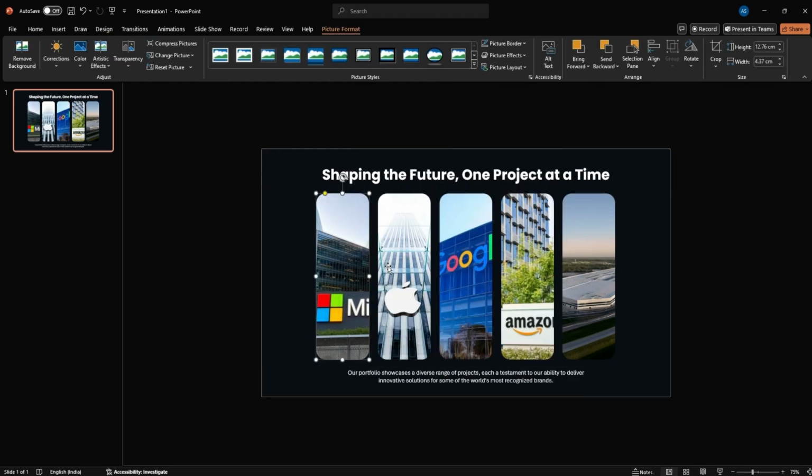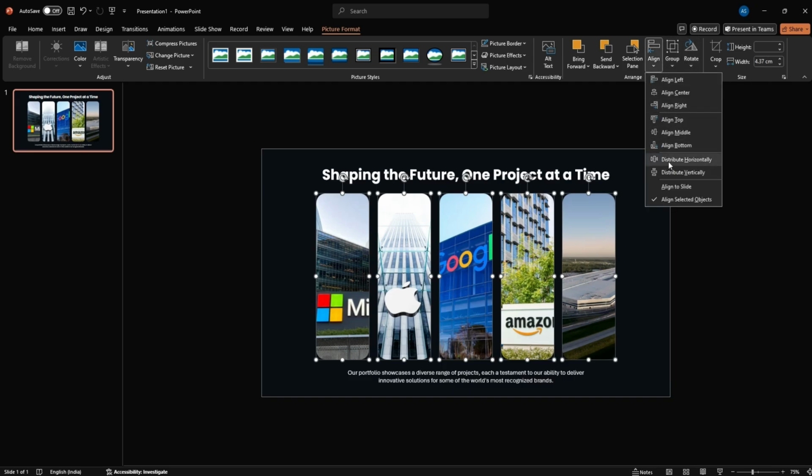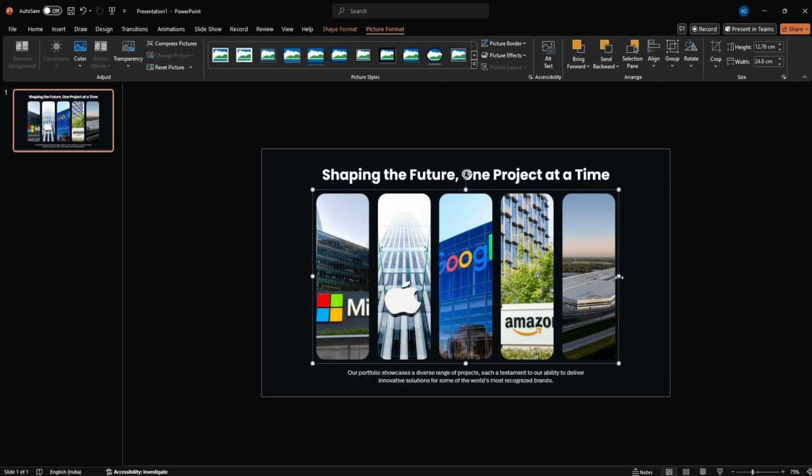Once all our images are the same size, we'll arrange them. Select all of them, go to Align, and then click Distribute Horizontally to space them out evenly. Now, let's group these images together. Select them all again and press Ctrl plus G. This makes it easier to move and resize them.